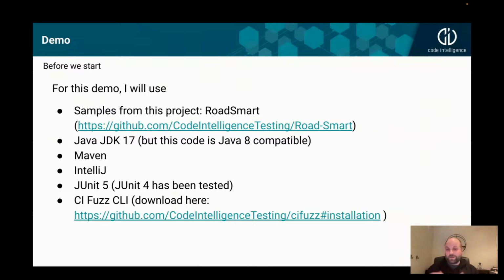It's a great little tool. I will be using examples from this project. Definitely please check out Code Intelligence's RoadSmart. It's on GitHub, freely available. Clone it down, take a look. In this example, I will be using Java JDK 17, but all of the code I've written in this project is Java 8 compatible, so it should work from Java 8 all the way up to 17.